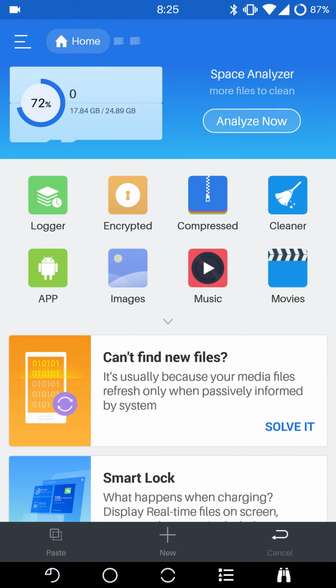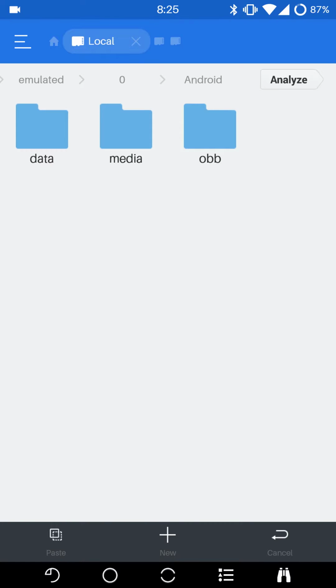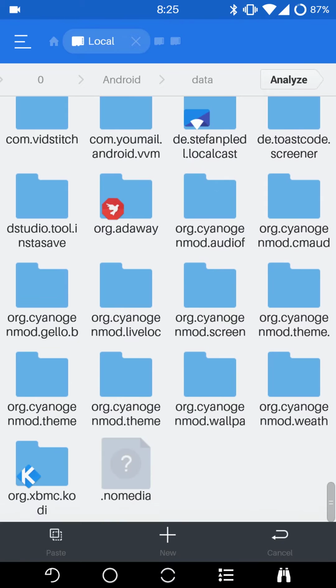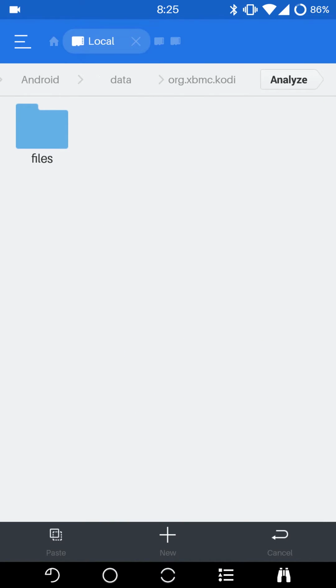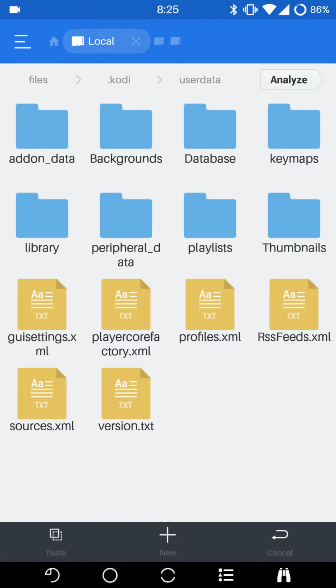Then you want to go back. You want to open up Android. You want to open up data. You want to scroll down till you see org.xbmc.kodi. Click there. Click the files. Click Kodi. Click on user data, and then you want to paste it right in this folder. It appears, player core factory XML, right there.